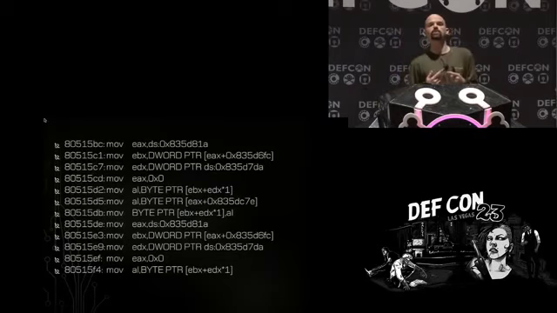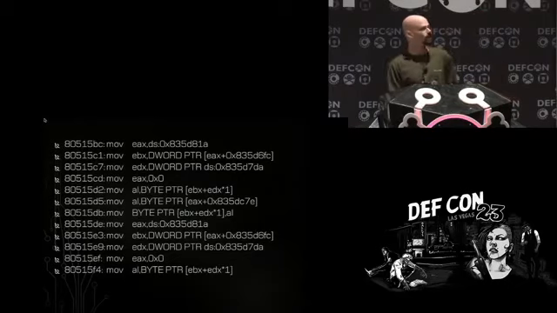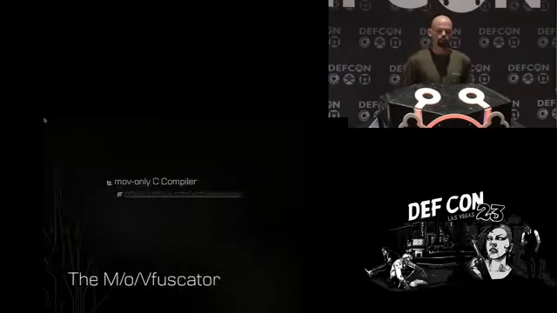So all of a sudden, all the cues we use for reverse engineering have just been removed from the program. We've got nothing to go off of anymore. Every instruction looks exactly like every other instruction. It is really, really hard to reverse engineer this kind of thing.